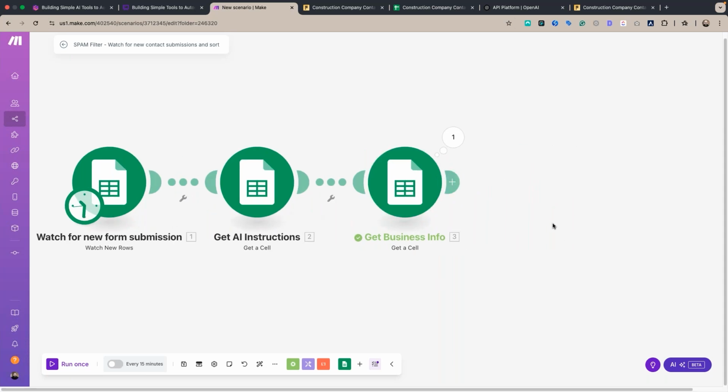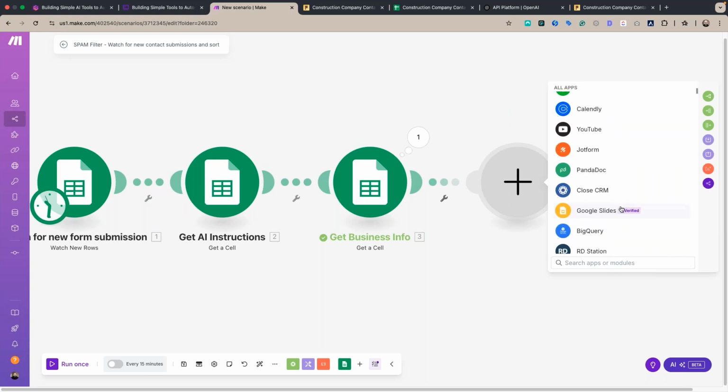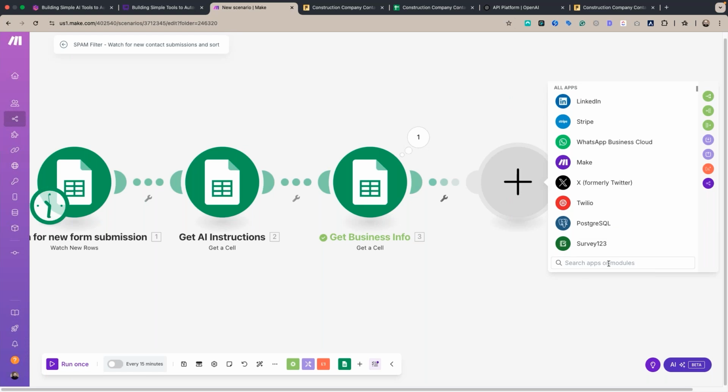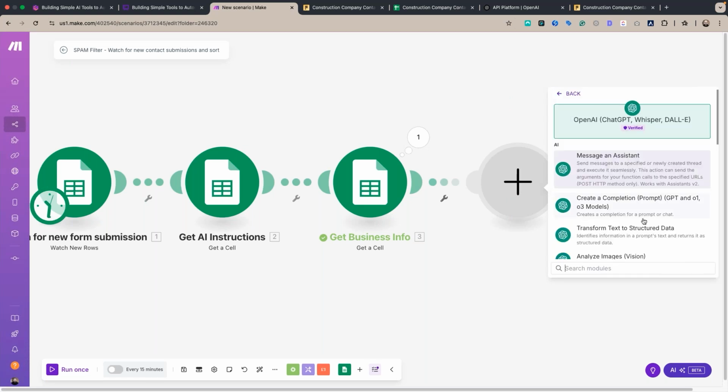All right, now we need to send it to our AI. We need to send it to something to process and review. So in our list of modules, you can scroll. There's so many. You want to use the search function. You just search OpenAI. We are going to create a completion.